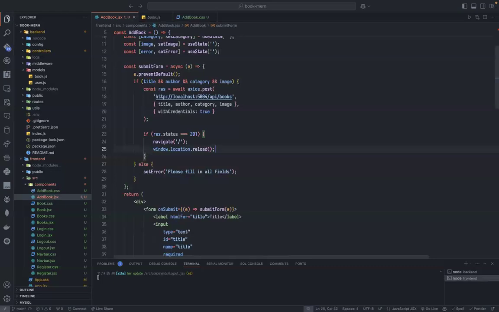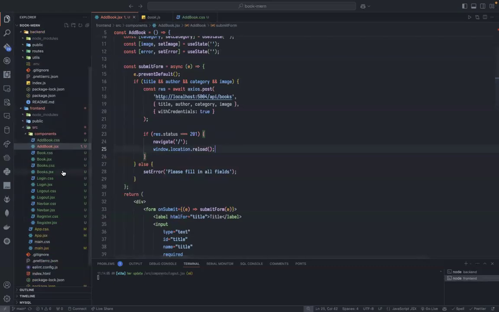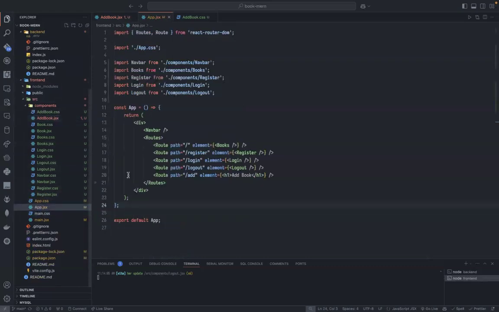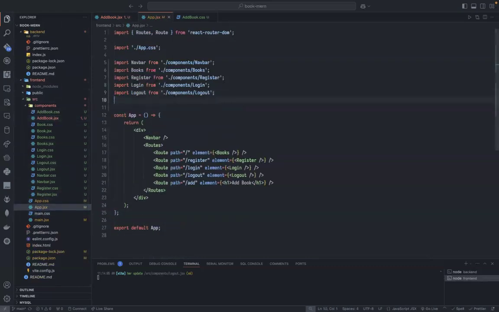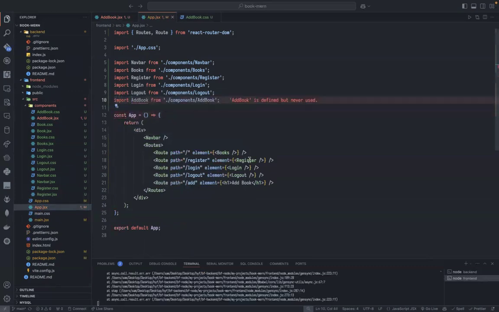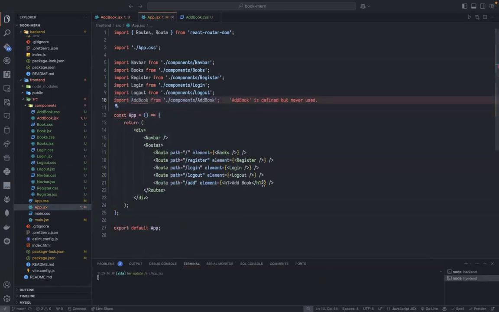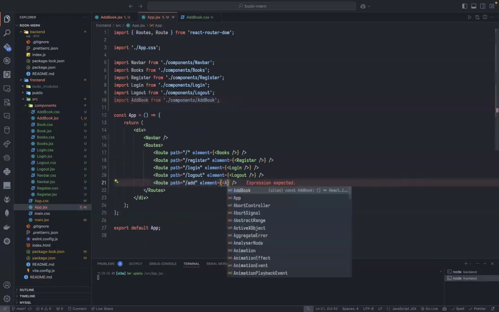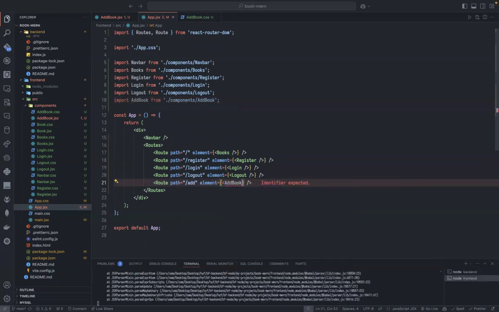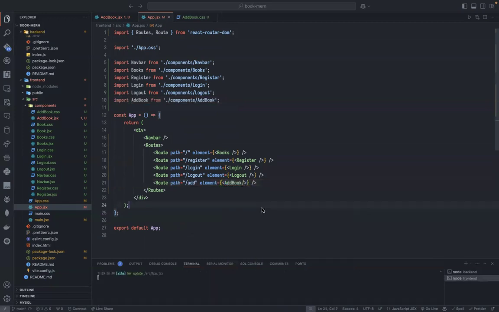And let's try to test my stuff before. I need to import it, actually. Import AddBook, voila. And now here I need to replace this with AddBook. So it will be AddBook, and I need to close it. That should be good.